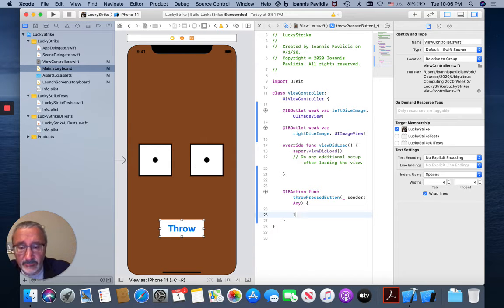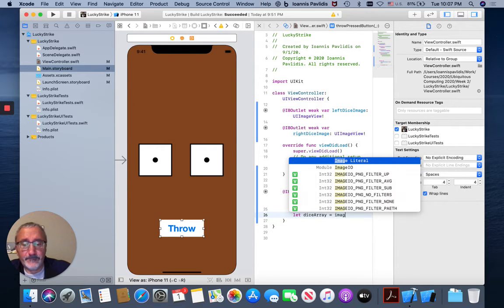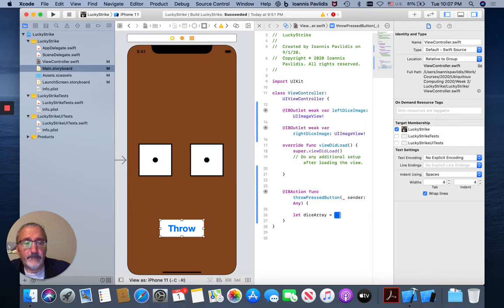So that's why I need to say let dice array image literal. So that will allow me to bring images into the fold. This is a really cool feature actually, and you will see in a moment how it works. Image literal, it allows you to input the actual images into your array. I need 6 of those.